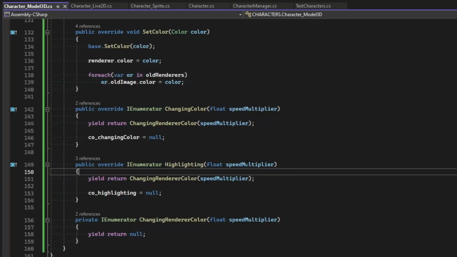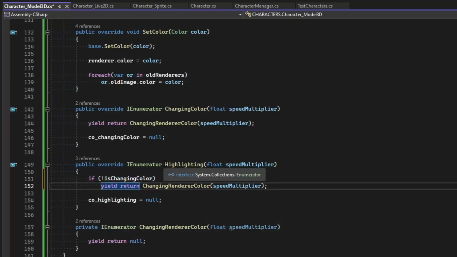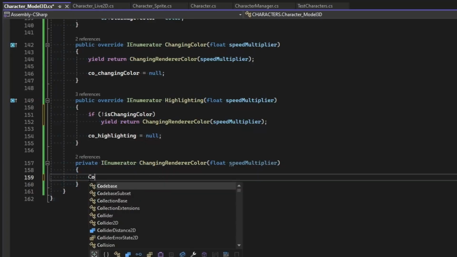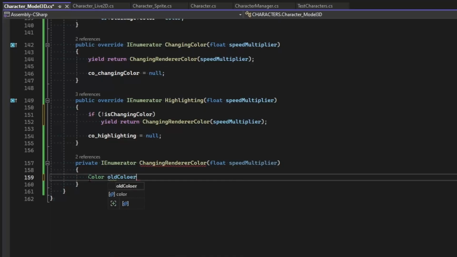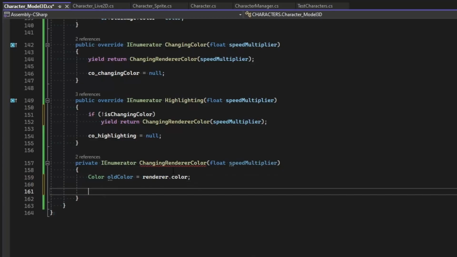Let's do the same thing for this character that we did for Live 2D by first checking if we are not changing color. If we're not changing the color, then we'll go ahead and perform the highlighting color change. Otherwise, changing color is going to detect the highlighting change automatically. Okay, so what do we do when we're changing the color? First thing that we'll want to do is cache the old color. So let's define that color, old color, by getting that from the renderer.color. After we've got the color, let's run the transition.